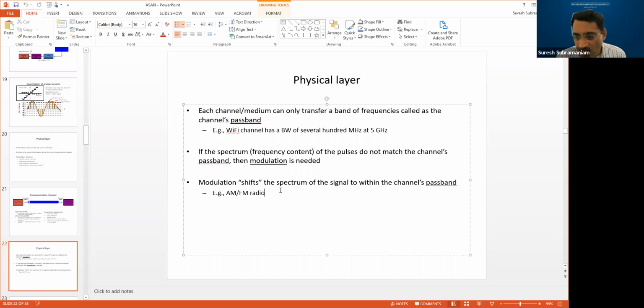20 kilohertz is really the high end, may not be producible by most humans, but could be done by high-pitched instruments, for example, right? So this is in the 0 to 20 kilohertz range. Now, if you take it as it is and try to send it over a Wi-Fi channel, for example, you won't succeed, because a Wi-Fi channel's passband is here in the 5 gigahertz range. It's not in the kilohertz range. So if you directly transmit it, it's not going to succeed. That channel will simply block the signal.